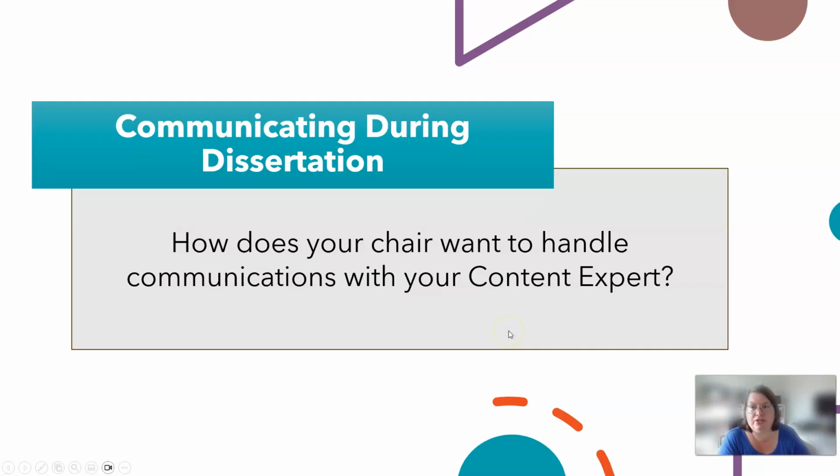The last thing that I want you to consider is how you're going to communicate with your content expert during your dissertation. You'll want to discuss this with your chair because different folks have different preferences on how you communicate with them. In most cases, once you are in the dissertation process and your content expert is contracted to your committee, your chair will want to handle all of the communications with them. So you will submit everything to the chair, who will send it to the content expert. They'll provide feedback to the chair, who will filter that and get it back to you.